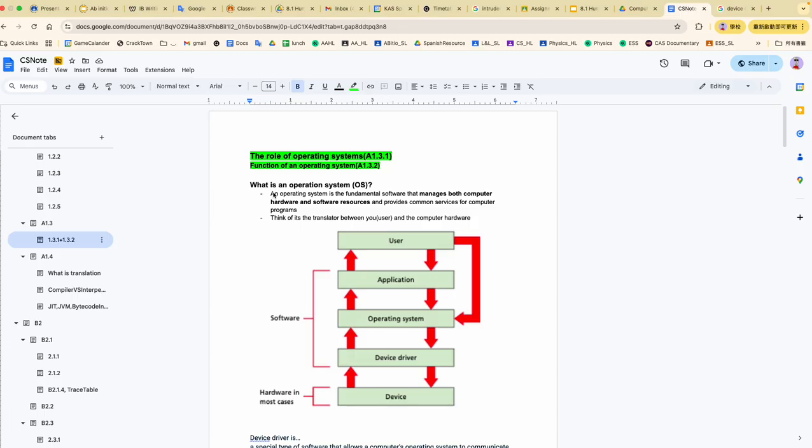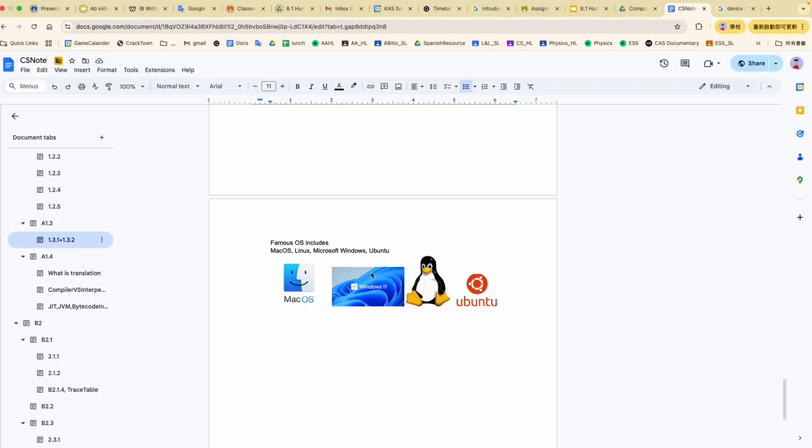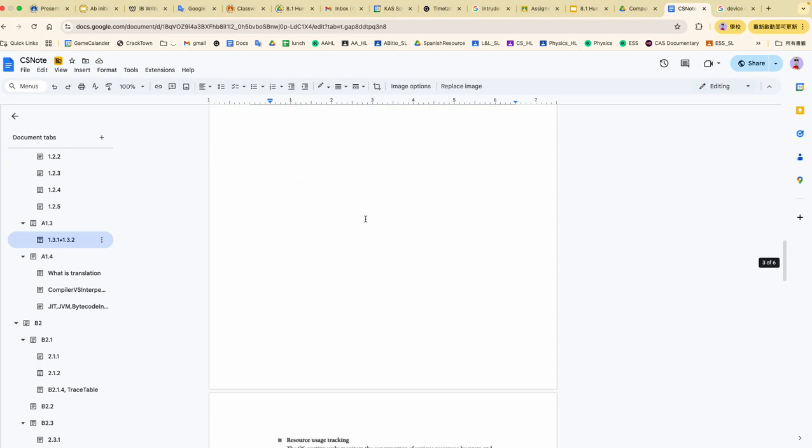So what is an operating system? An operating system is fundamental software that manages both computer hardware and software resources and provides common services for computer programs. But after knowing this definition, some of you might still have no idea what an operating system is. So here are some examples. macOS is an operating system. Windows, Linux, Ubuntu, and Android are also operating systems. iOS, which is for iPad and iPhone, is also an example of an operating system.